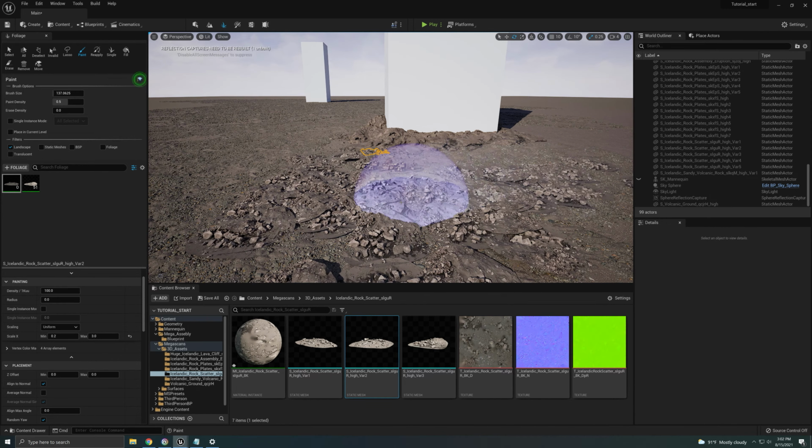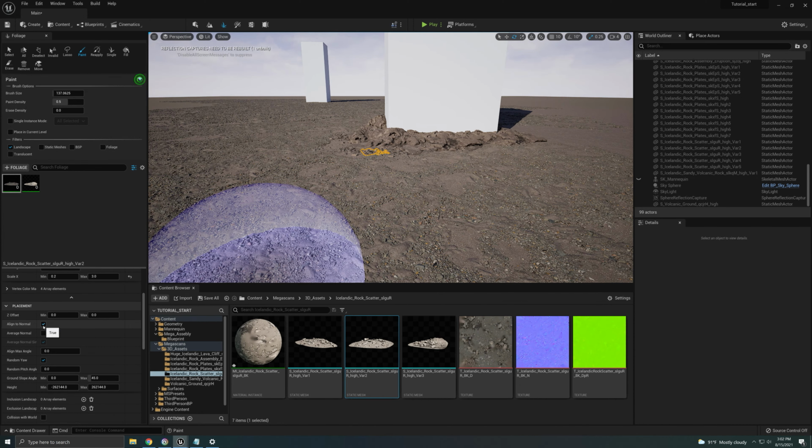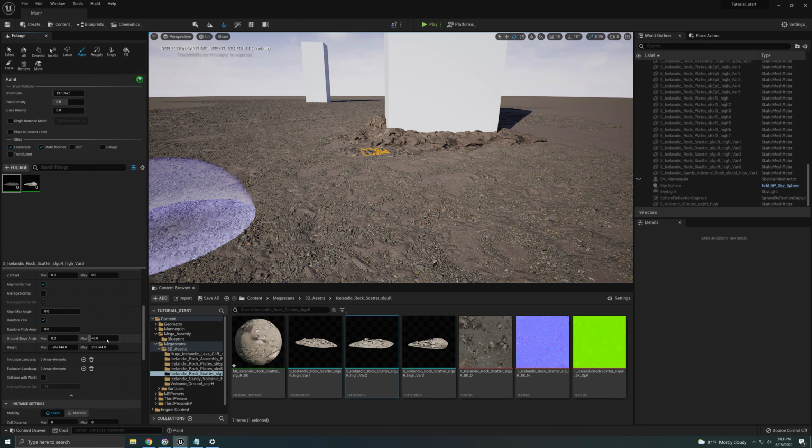And you can see that I have all kinds of different scales all around here. And we have over here a couple of rotational options. So align to normal means that its pivot is going to be aligned to the normal of the things that you have here. So right now I have filters, I have landscape selected. You can also add static meshes. You can add foliage on top of foliage or translucent. BSPs are Unreal Engine geometry, which I don't have, so I'm not gonna do that.